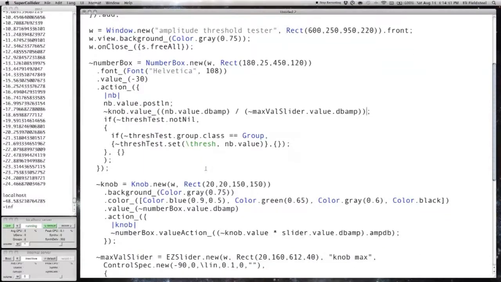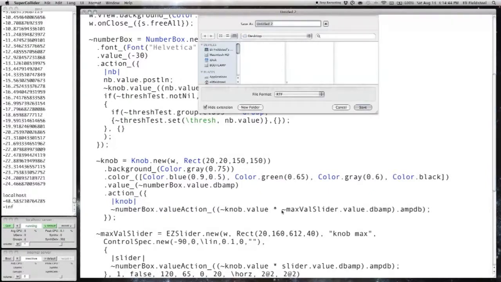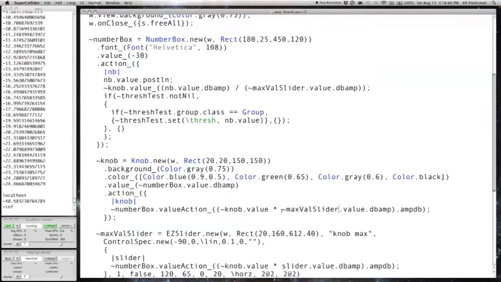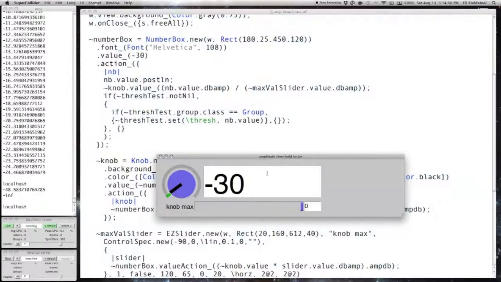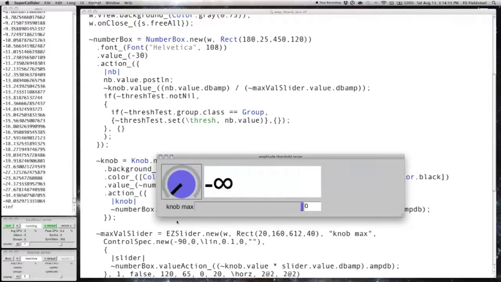Okay, I think that should work. Except, oh, this needs to be changed. Knob is not going to know what slider is because that's not defined within the action function. This needs to be max val slider. Okay, I'm going to save this. And let's try it out. Okay, no errors. Looks like we still have the same functionality here.